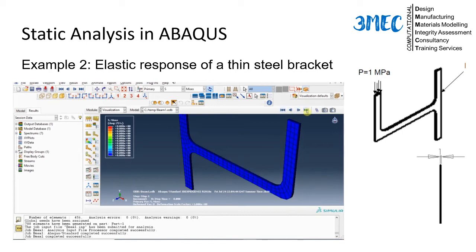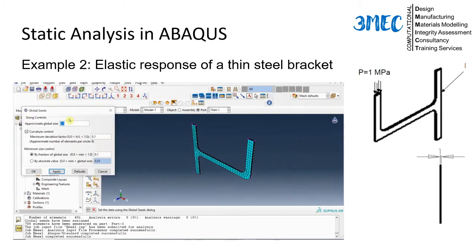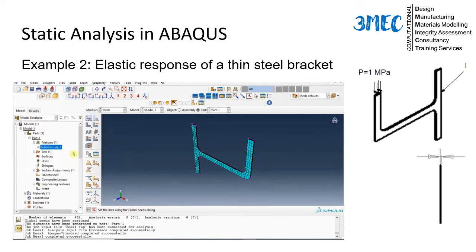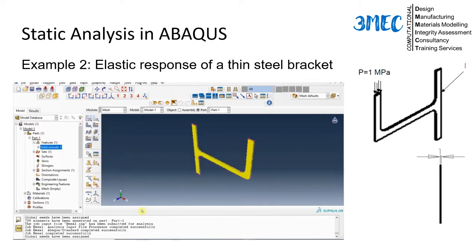So again, mesh sensitivity analysis, that's why I say it's very important, because in many cases you don't have the analytical solution present, so you just try to do mesh sensitivity analysis and see that after a certain number of elements and sizes of elements, the results start to converge.